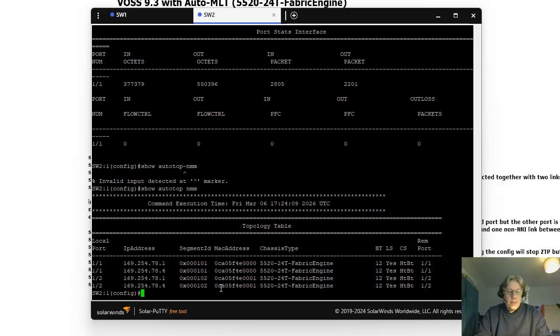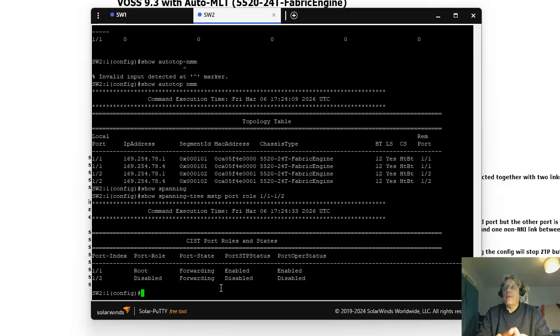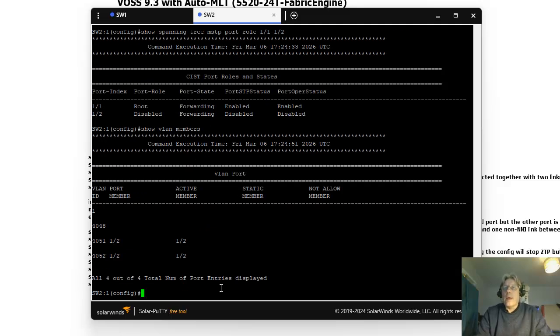And if I do show spanning tree MSTP port role 1.1 to 1.2, you'll see that the port state is showing as forwarding for both. And you can see that spanning tree is disabled on 1.2 because it's a fabric link, an NNI link. And if you do show VLAN members, that 1.1 doesn't have the two backbone VLANs active on it.